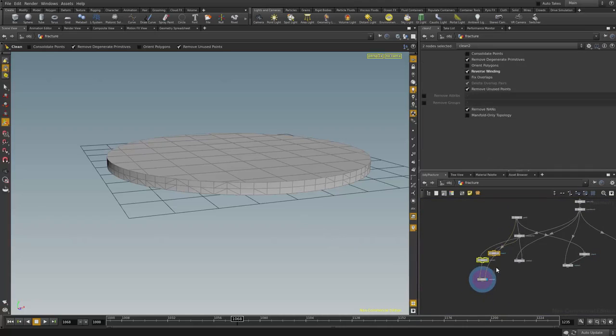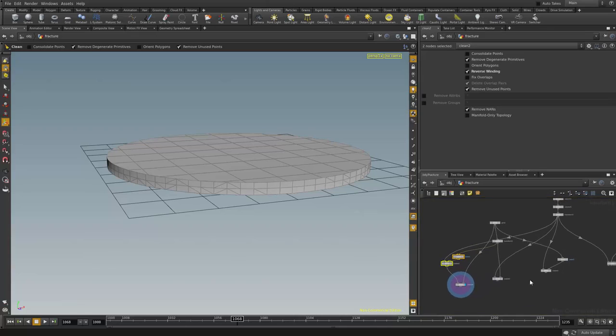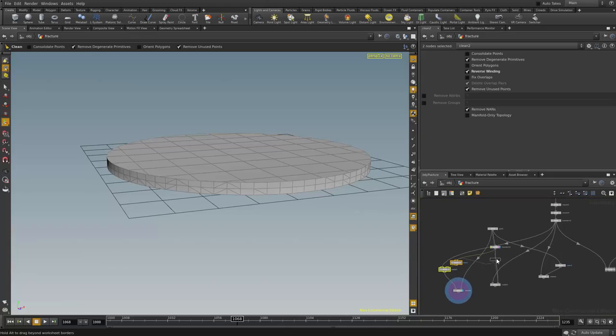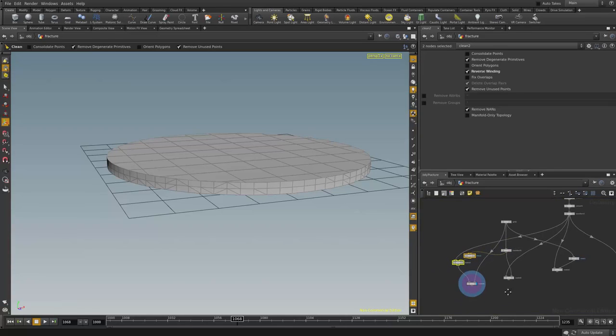So this node network here is a bit messy. I always try to make sure my node networks are clean just for myself, and also because you never know who else might pick up your work. But sometimes when you're doing this sort of thing, it's hard to avoid it getting a little bit messy, but just try to keep it as neat as possible.